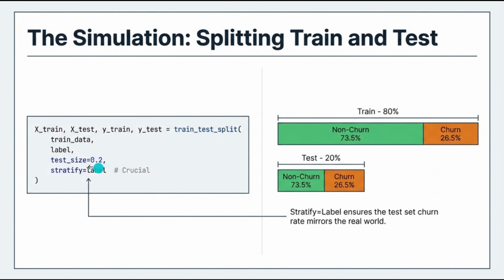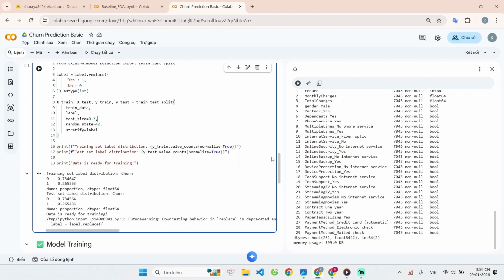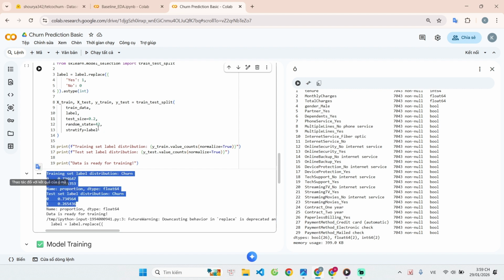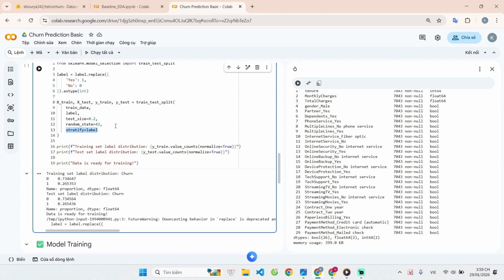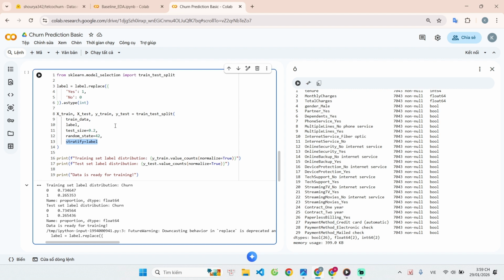Remember that class imbalance we talked about? Roughly 26% of people churn. Right. If we just split the data randomly, we might get unlucky. We could accidentally end up with a test set that has like 0 churns, or a test set that is only churners. Exactly. It would be an unfair test. It's like tasting soup. You don't just skim the broth off the top. You stir it first to make sure your spoonful is representative of the whole pot. I'm getting hungry. Stratify label is that stir.